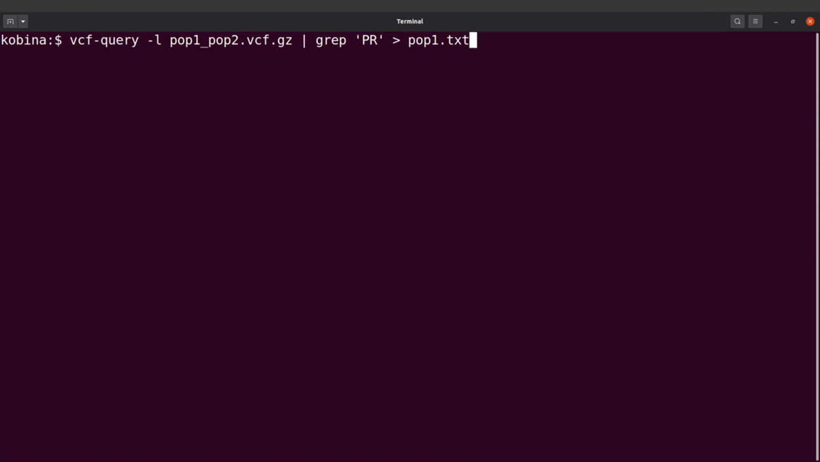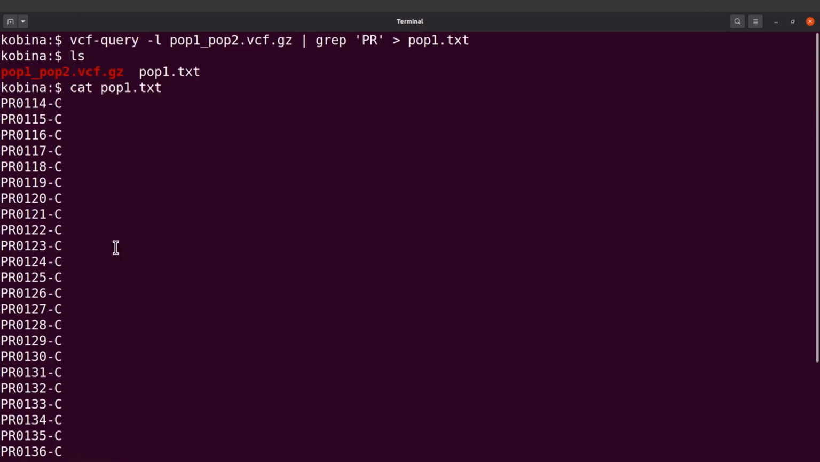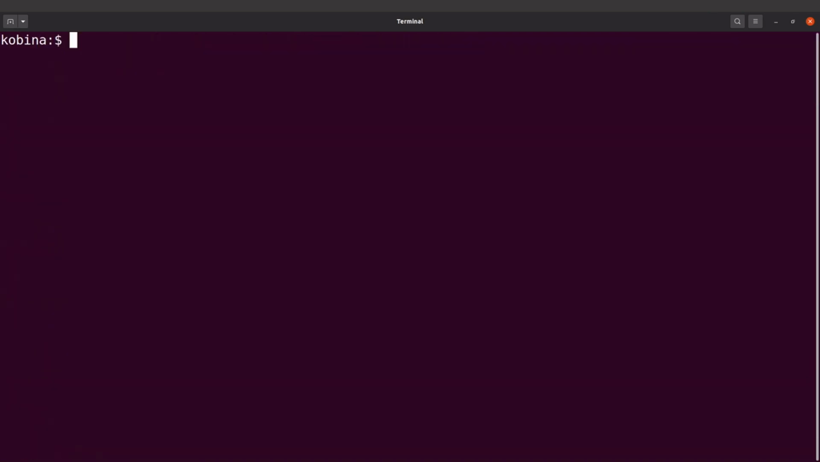Okay, so that's it. Yeah, so that's population 1. So if I do an ls, I'll see pop1. That is what I have here. I've used the cat command to display it. Okay, that's for pop1. Now let's do for pop2.